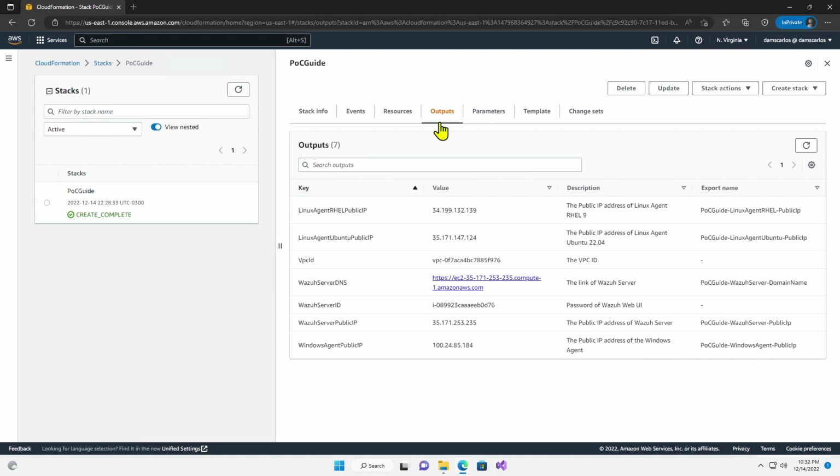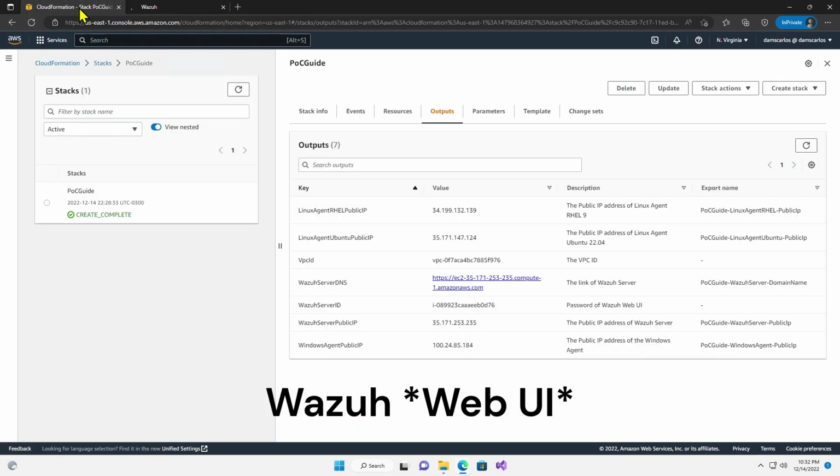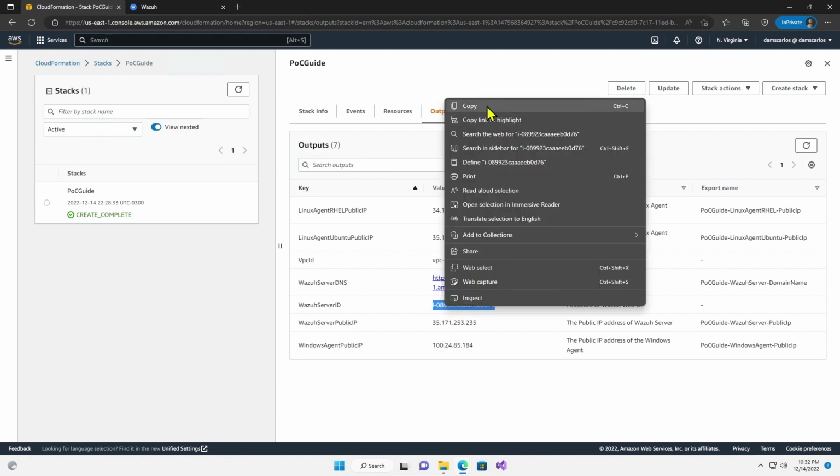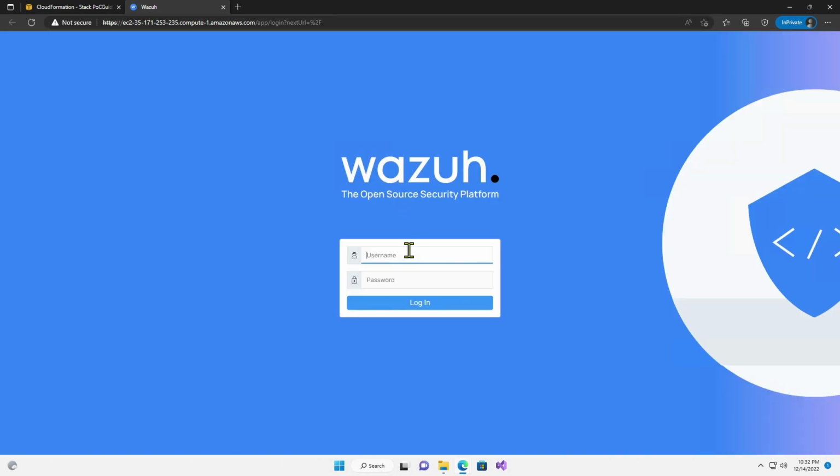From the outputs tab, we're going to be able to see the public IP addresses of the servers, and also here we have the URL for the Wazuh manager. If we click here, and this is the password, so let's copy that one, and while this is loading, okay, now let's enter the credentials.